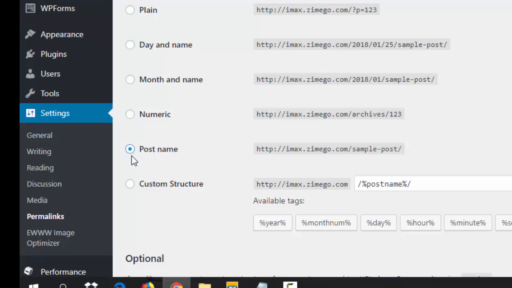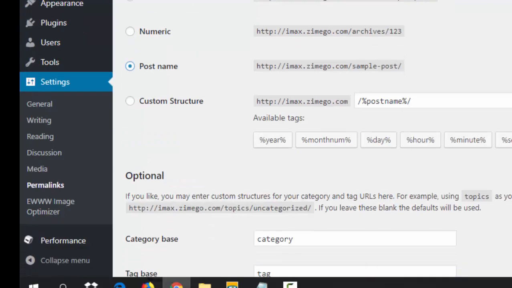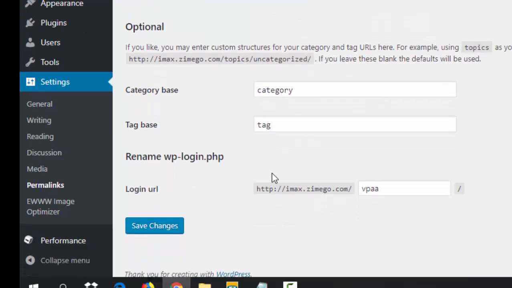As we go further in this series, you will understand why. But for now, just go with me. Change your common settings, permalinks, change it from day and name to this. Once you check that, come down and save changes. That's all you need to do for now at this point.